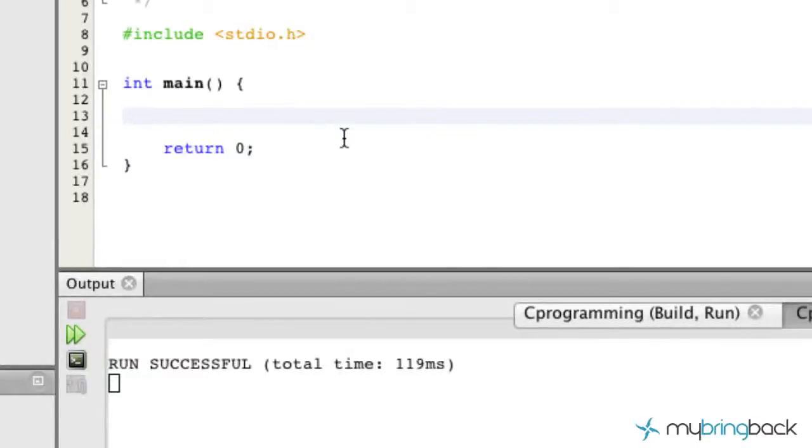Welcome back to the tutorials, guys. In this tutorial we're going to learn a new function which allows us to prompt the user for a value, and then take that value and put it into a variable. This new function is called scanf, and we'll get into that as we build out our program.